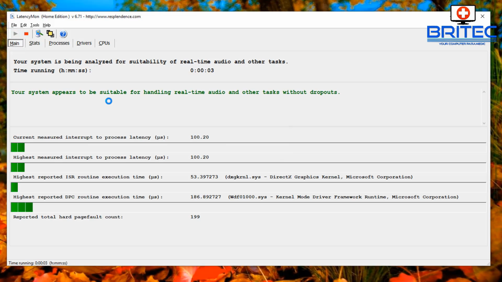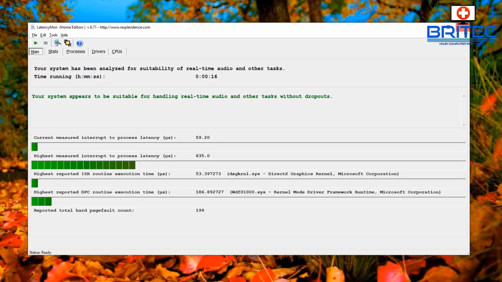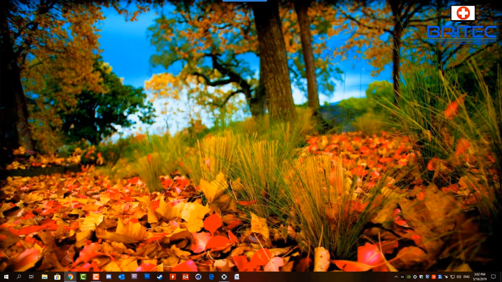And there we go. The system appears to be suitable for handling real-time audio and other tasks without dropouts. So since I've done all these settings, I've now resolved my problem with my audio. I've been having massive audio issues with Windows 10, and it's basically been causing a lot of interference. You've probably heard the odd crackle and pop in my videos, and that's due to the interference that I was getting, and also buffer underruns. But now that's all been resolved by doing these settings.